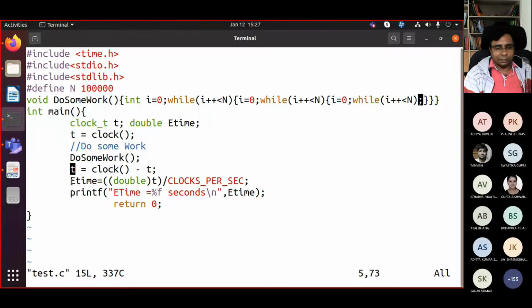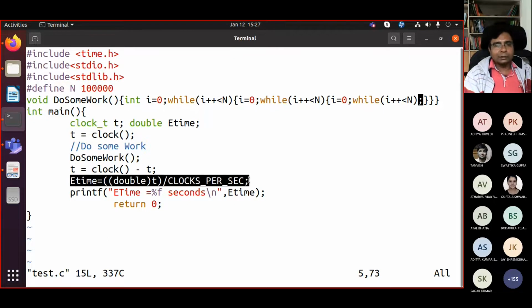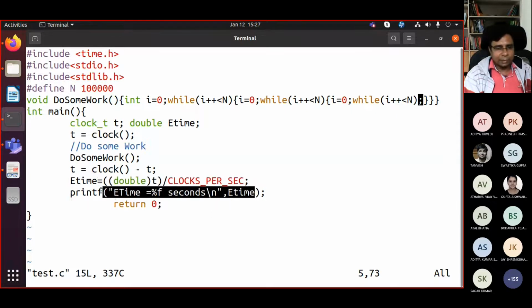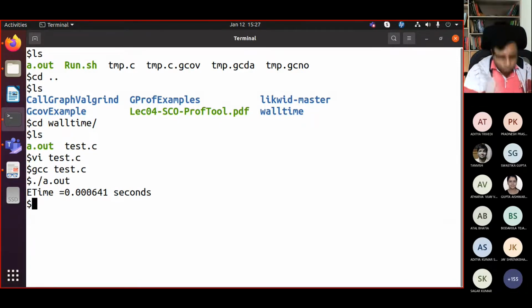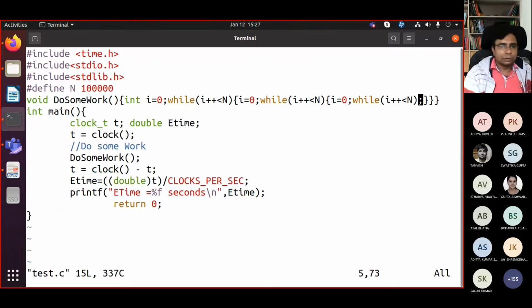After that, we are calculating. This gives the clock per second, and after that, in seconds, we are trying to print this. If you compile and run this, it will give how much time it takes in seconds. So this is wall clock time. So gcc test.c, then this will give you the clock time in seconds. So this much clock time it took to execute your do_some_work function.